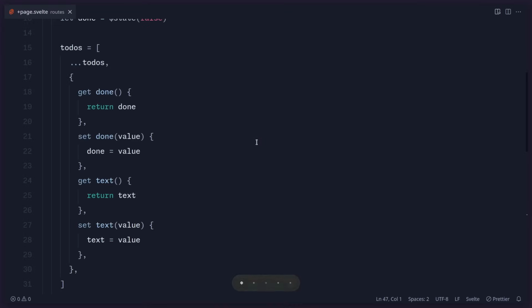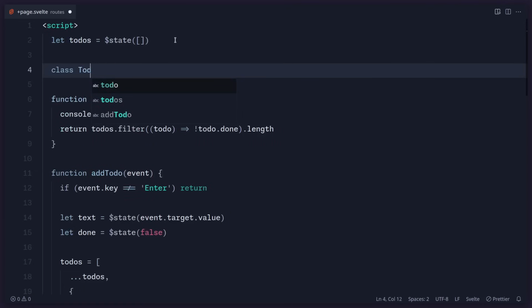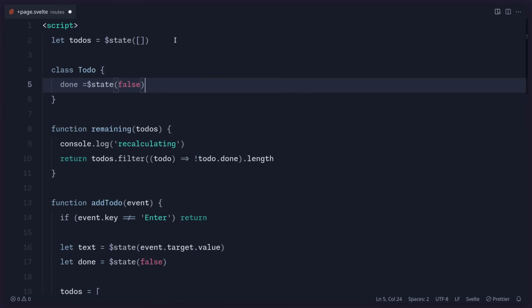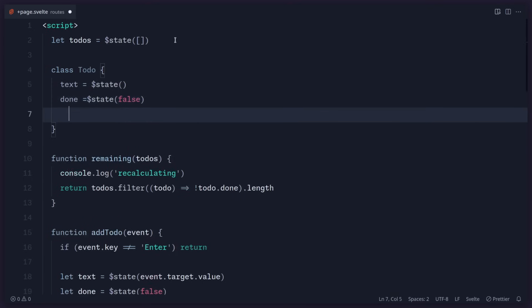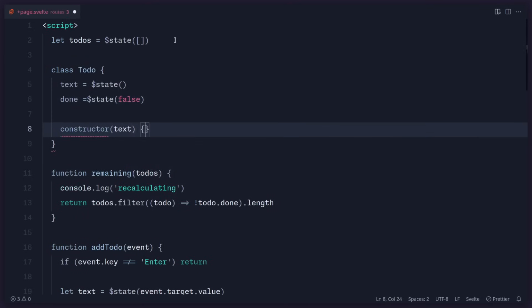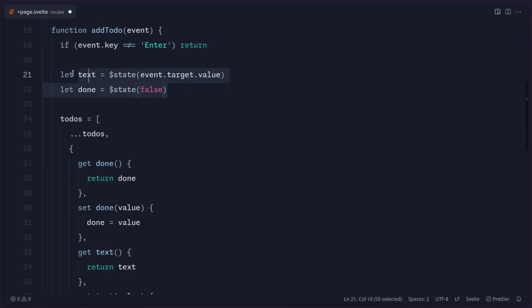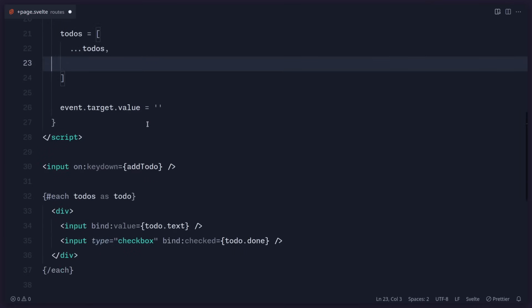So the Svelte team came up with another idea, using classes. Stick with me, you're going to see this get incredible. Instead of doing this, they propose that we use a class, so we can say class Todo. We can say done is by default false, and then text is $state, and this is just going to be empty. Now we can use a constructor, pass in text, and say this.text equals text, and now we can replace all of this code here. This gets a lot simpler. We just replace these getters and setters with our class. Now we can say new Todo, and pass to the constructor event.target.value.